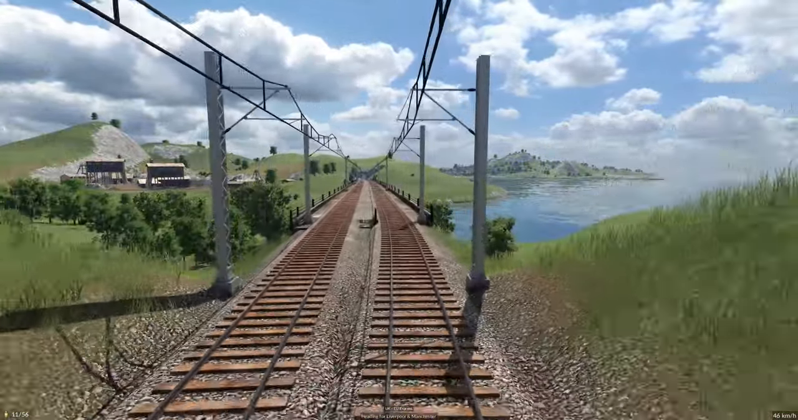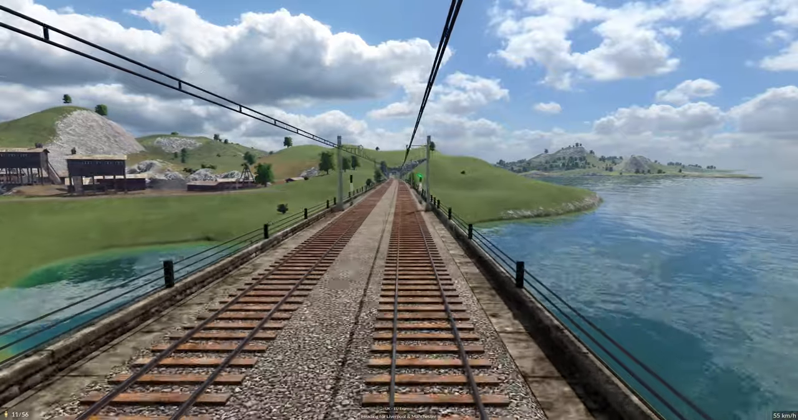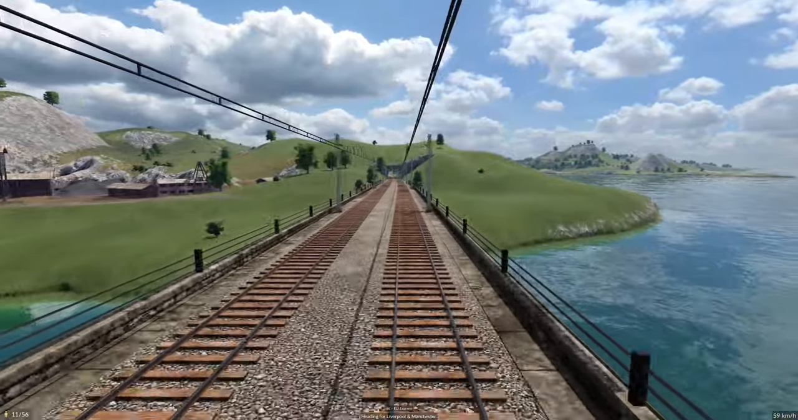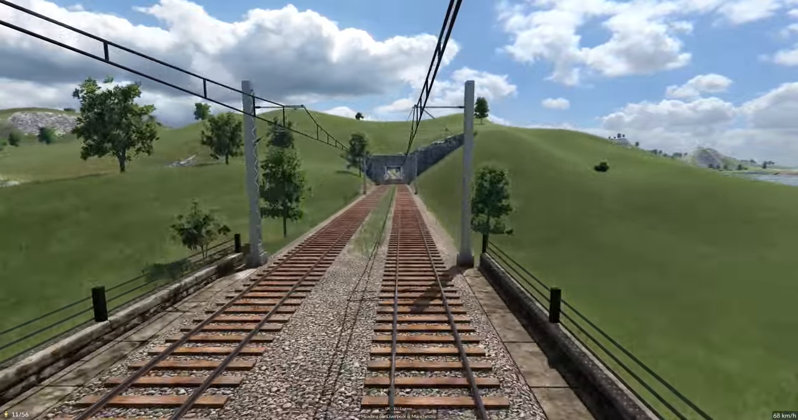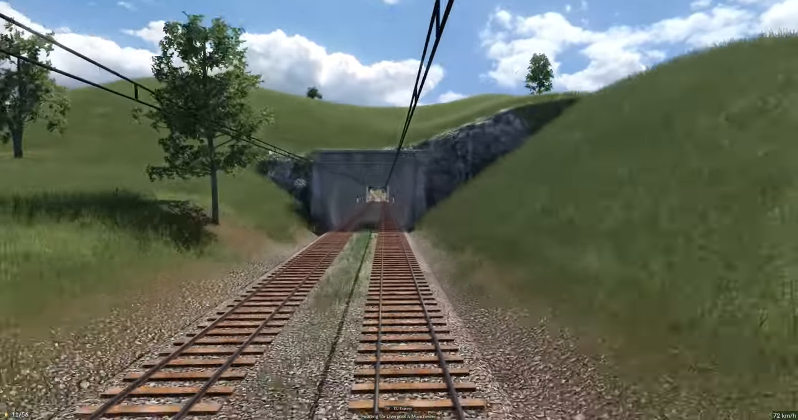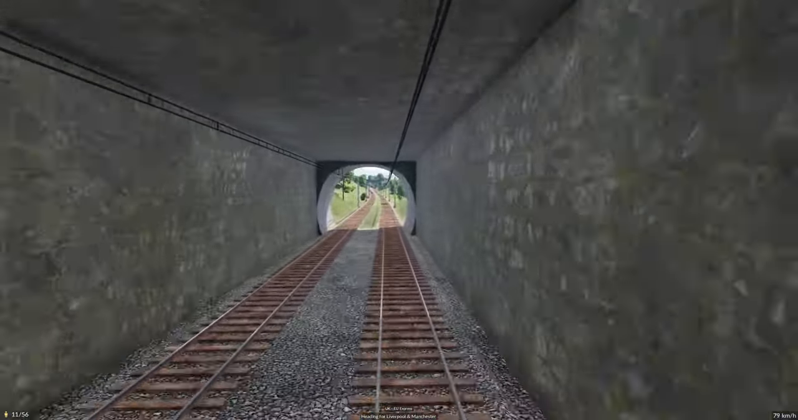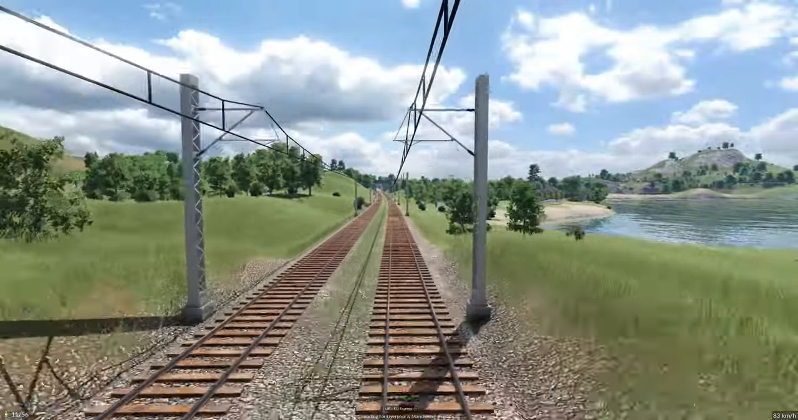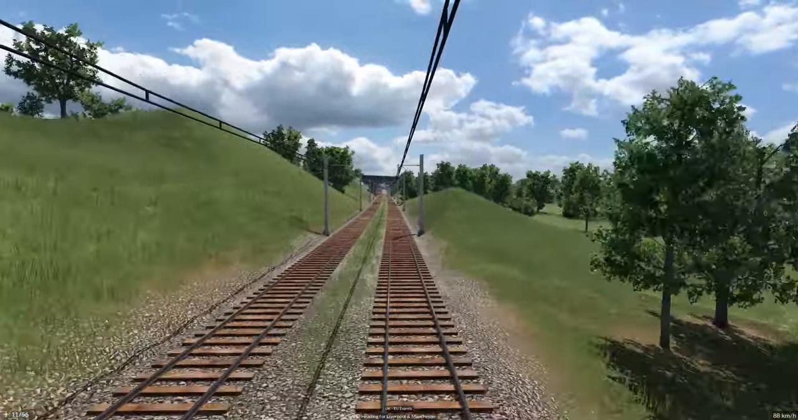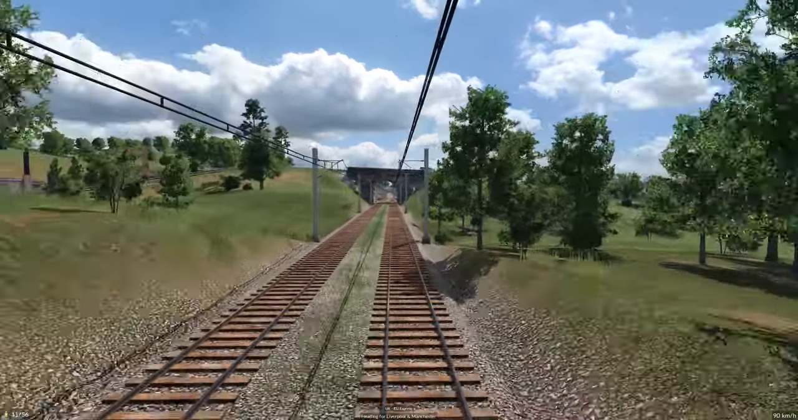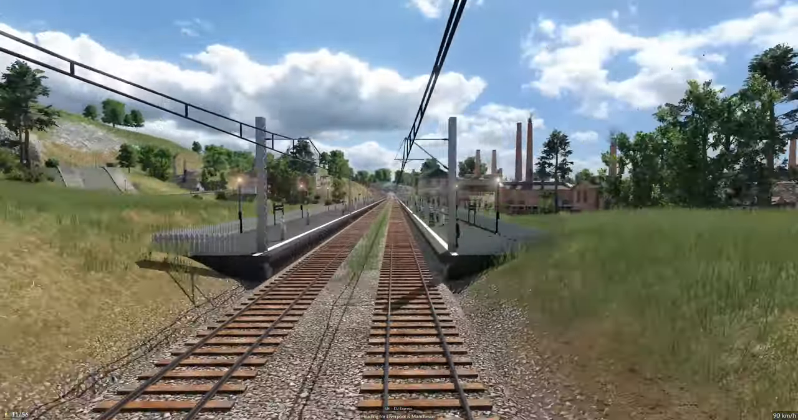Come out, and of course we're driving on the wrong side since we're in the UK, but there's nothing we can really do about that. Well, we could do something about it, but I don't want to. I don't want to have that hassle. But look at these tunnel entrances. I like it. I like it. And we're doing 90, which is the top speed of our train.